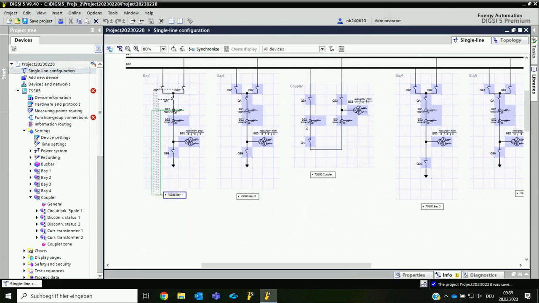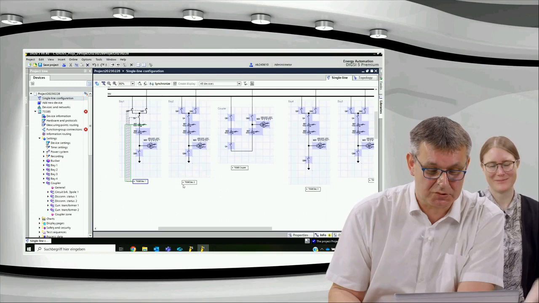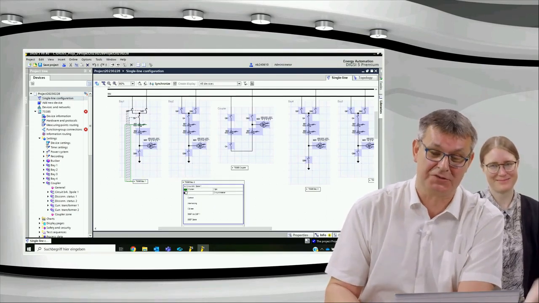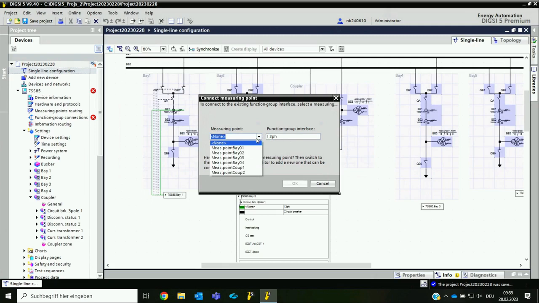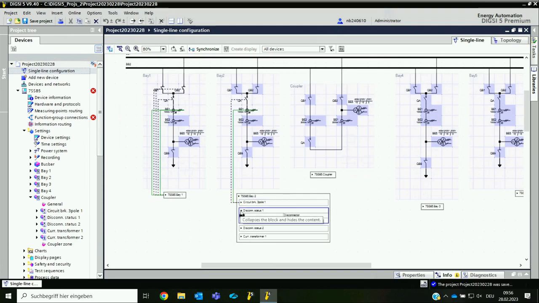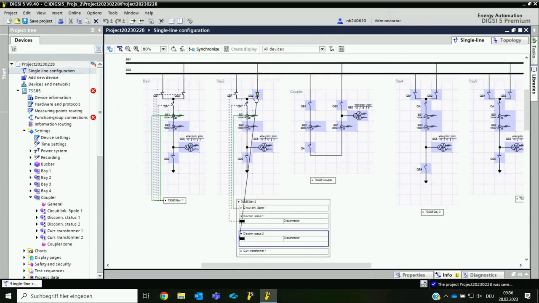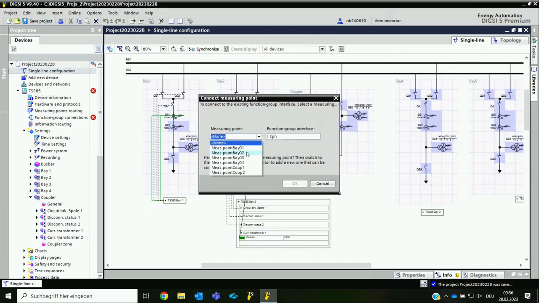And now we have to do this for all four other bays. That's maybe a little bit exhausting. So if you urgently need a coffee, maybe it's a good time. But I have to be concentrated now to assign also the remaining bays to the elements. So once again, measuring point bay 2. Circuit breaker, disconnector status 1, disconnector status 2, current transformer, that's bay 2.